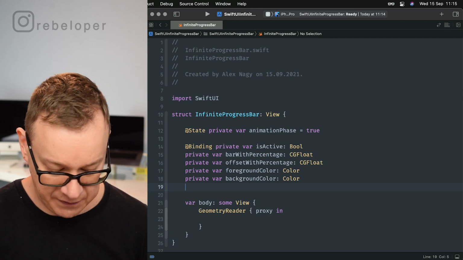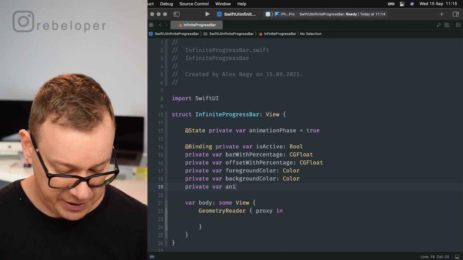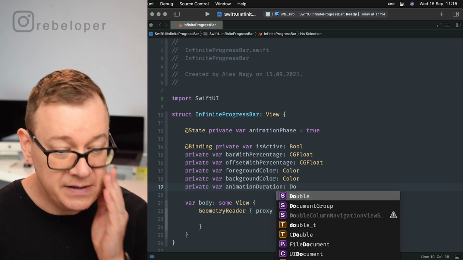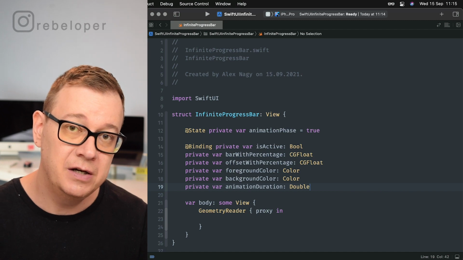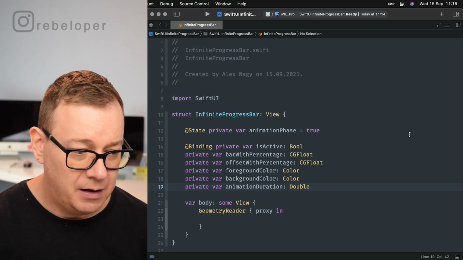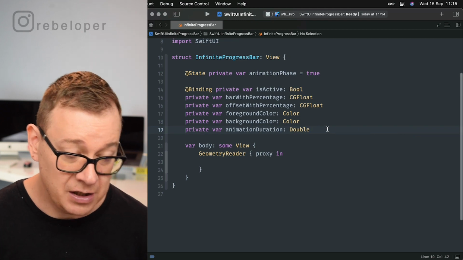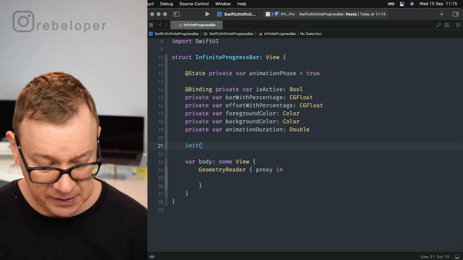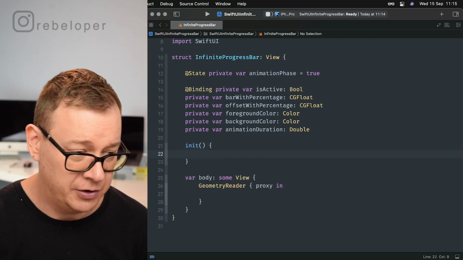So again, a private var and animation duration of type double. Now I do know that this needs to be a double because on the animation view modifier, the duration is a double. Now, real quickly, let's create our initializer with all of these properties. So first of all, init, let's just have that right over there.